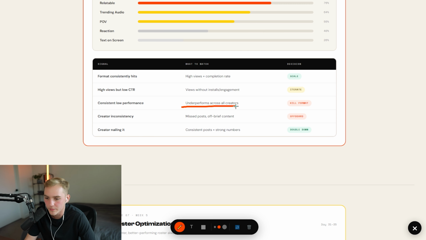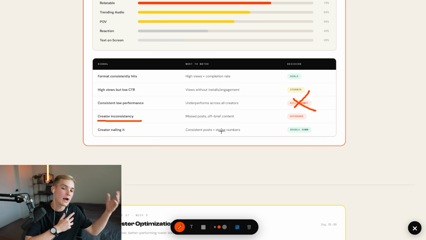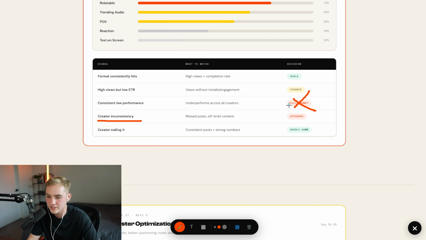Consistent low performance, underperformance across all creators. You just want to go ahead and kill it. Creator inconsistency. If people are missing posts, they're giving you excuses. Oh, I was on vacation, or oh, I had this come up. It's honestly easier just to offboard them before it becomes a giant issue.